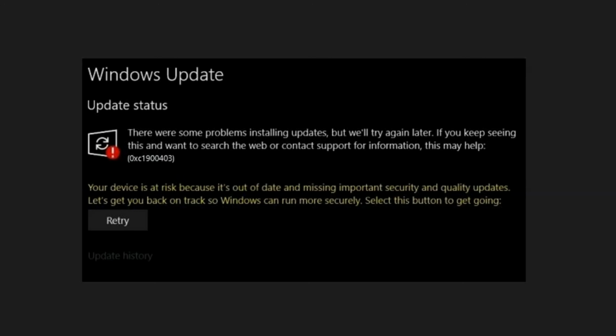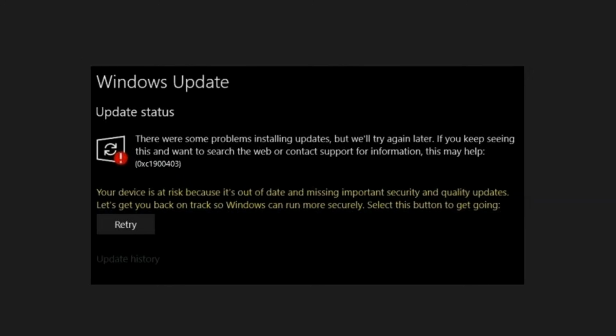The 0xc1900403 error is typically the result of issues with the update process or system setup. A common cause is a corrupt update cache in the SoftwareDistribution folder, which holds temporary update files. Clearing out the contents of this folder might fix the issue by triggering a new download. And without further ado, let's go ahead.